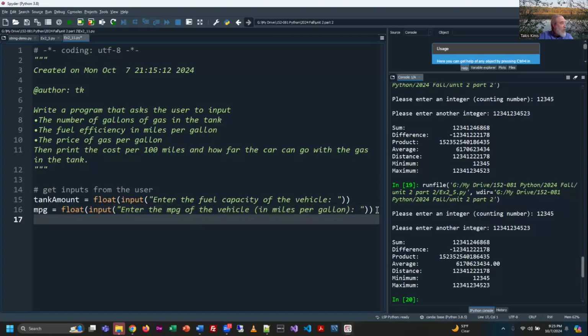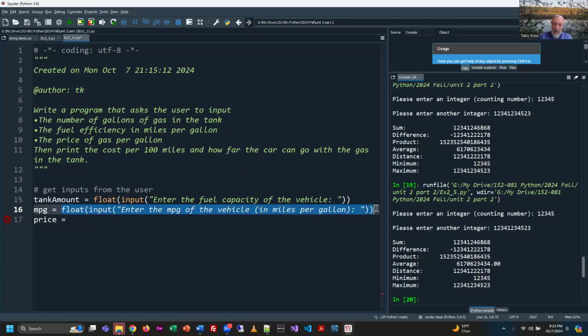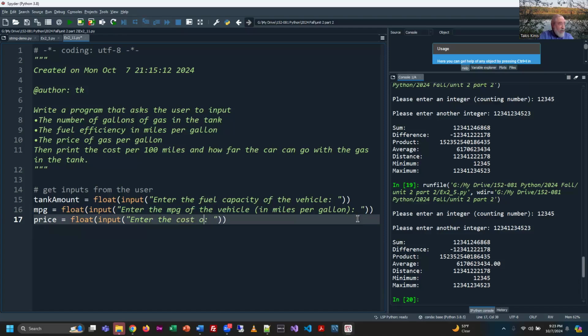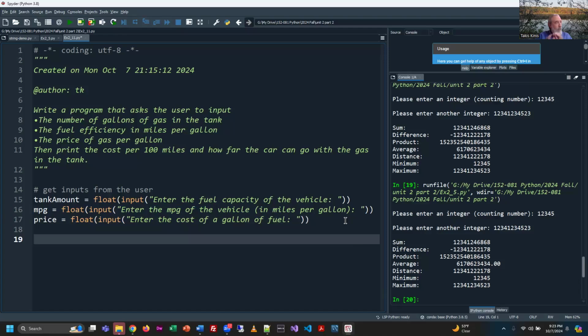Right. The other piece of info that we're grabbing is the price. And so with the price, once again, we're going to follow the same format. I'm just going to copy one of these, right? It's just a whole lot of rigmarole. So I'm going to enter, what are we going to enter on the last one? The cost of a gallon of fuel. All right. Those are our inputs. Grabbing three values, storing them as floating point numbers in three variables.